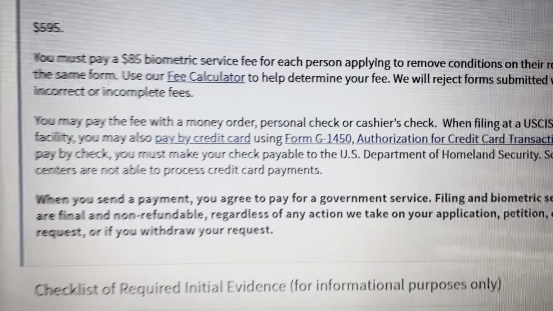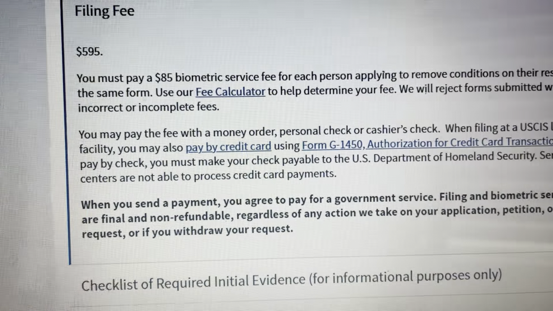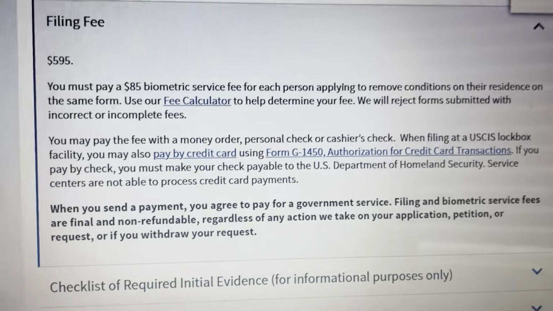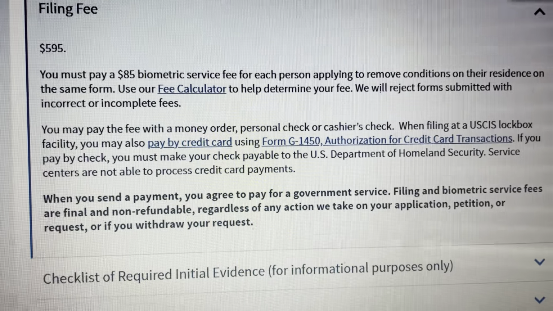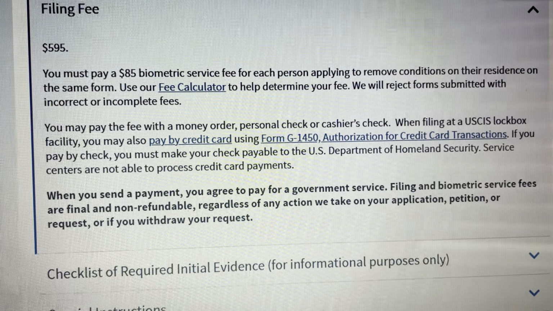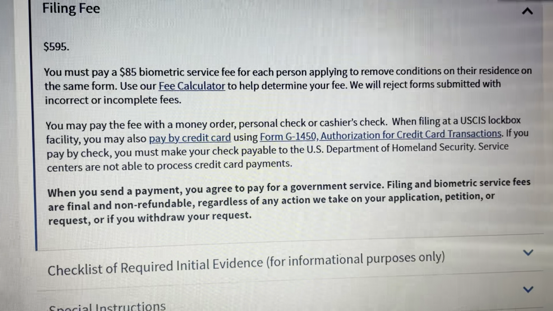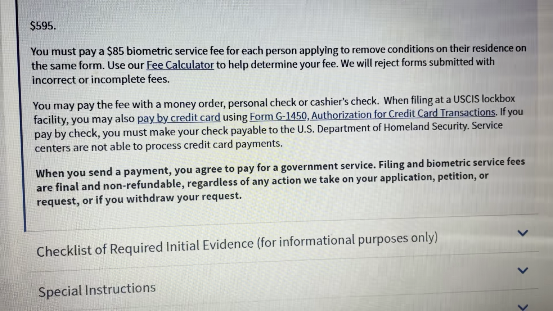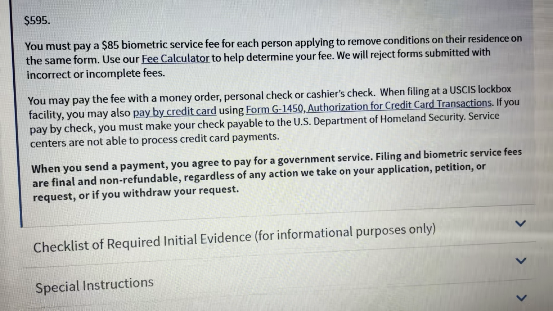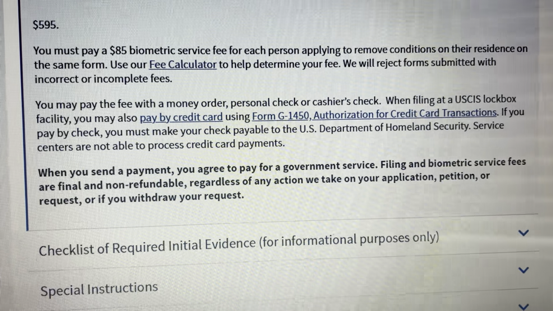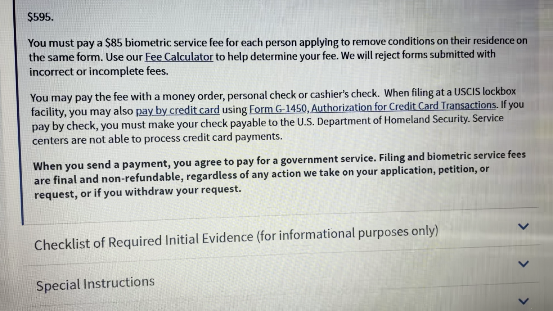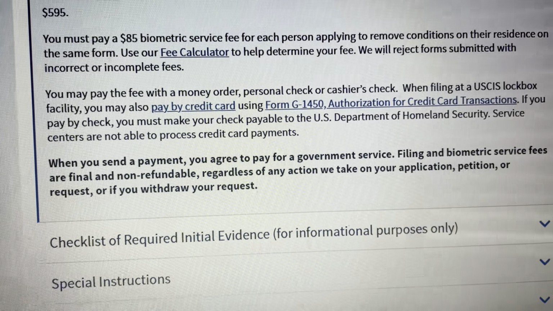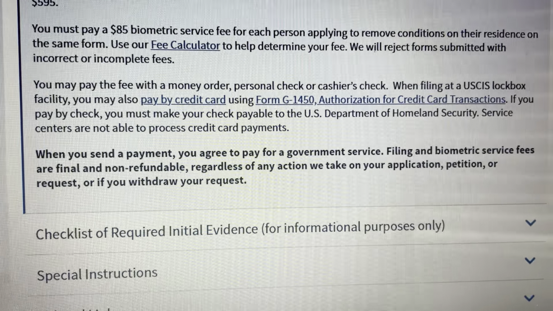So here, it stated 500. This is as of now, 595. So make sure, and this is really my advice, before you send your application, you have to check the latest filing fee and also the right address where you're going to file. Because if you don't send it to the right address, it takes too long for you to receive the response or your receipt from the USCIS.